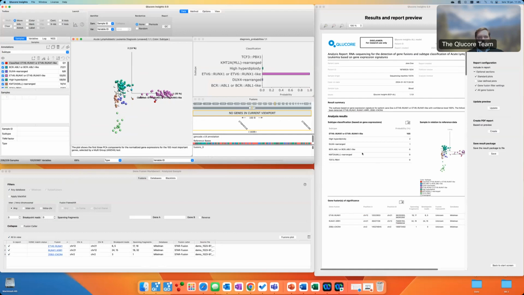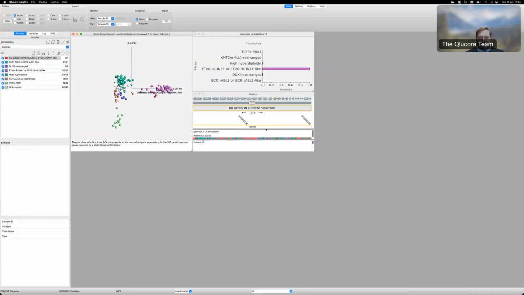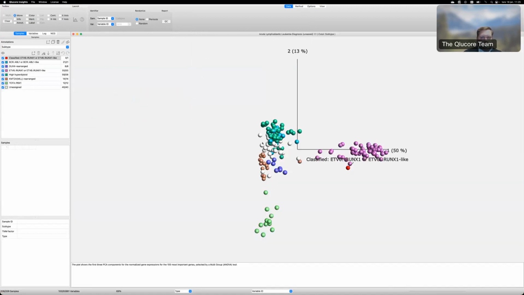And let's start with the results window, and I will make that a little bit larger. In this window, you will find plots that visualize the results from the analysis. And this one is a PCA plot. I will make it a little bit larger. And so PCA stands for Principal Component Analysis Plot, and it essentially clusters samples based on their similarity.